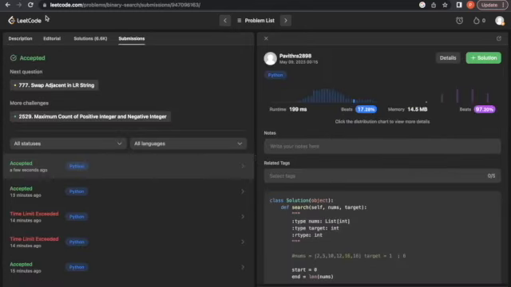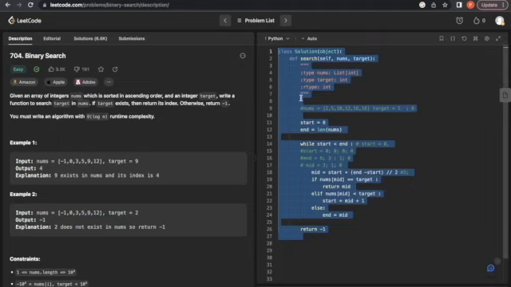Okay, it got accepted. I would like to point out that binary search is a must-know problem for software engineers, and it forms the fundamental logic in many medium and hard level problems.